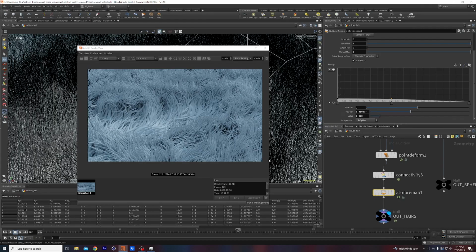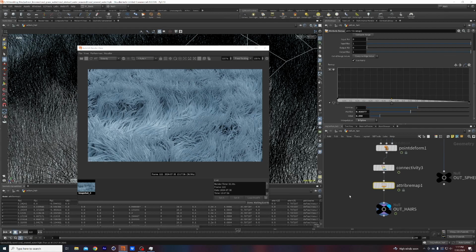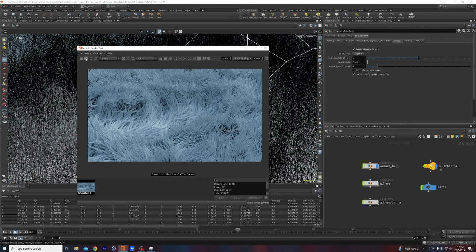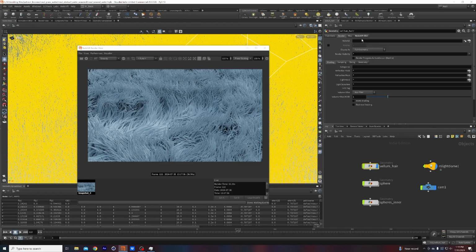Great. Okay, so we have the profile of our hairs, but right now we have no color on them and we have no material on them. So let's pause this really quick and let's highlight this guy, go to render, material, and type /matte/hairs.